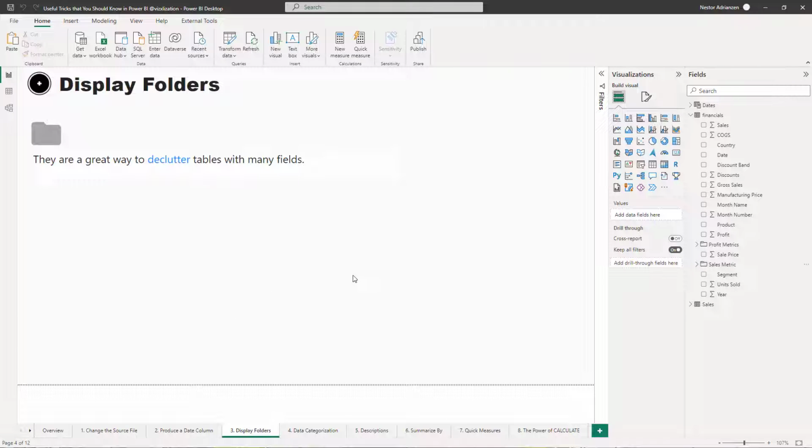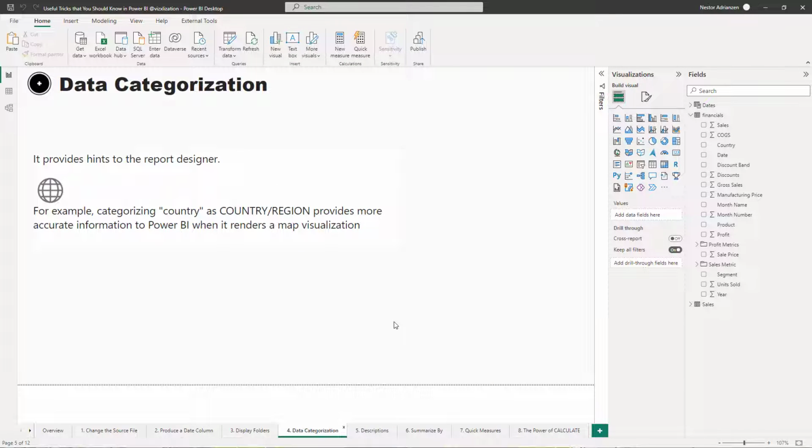Perfect. So now guys, we are done with the third tip. Let's move on. Data categorization. This is also really helpful because it provides hints to the report designer. For example, like it says right here, if you categorize a field as country region, this provides more accurate information to Power BI when it renders a map visualization. So let's do this real quick, my friends.